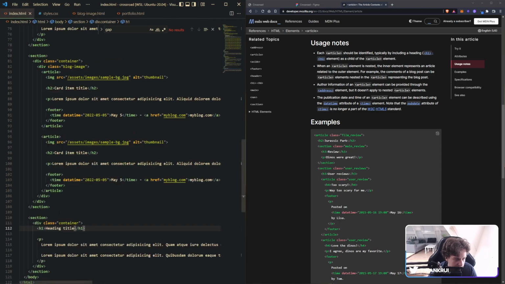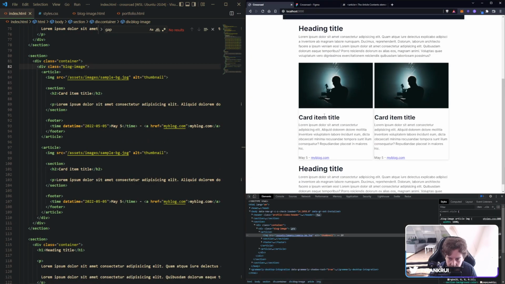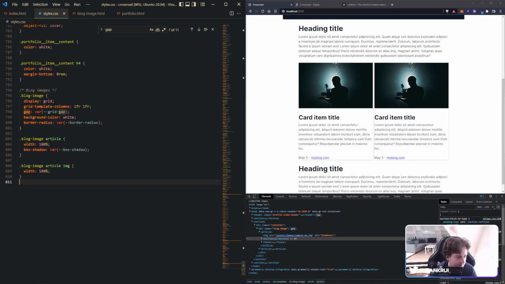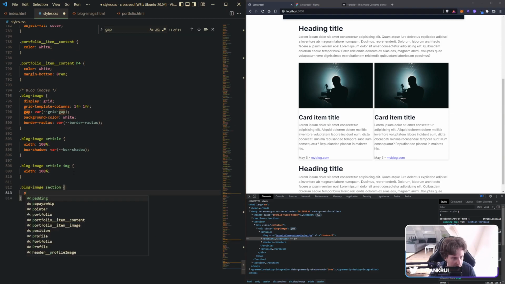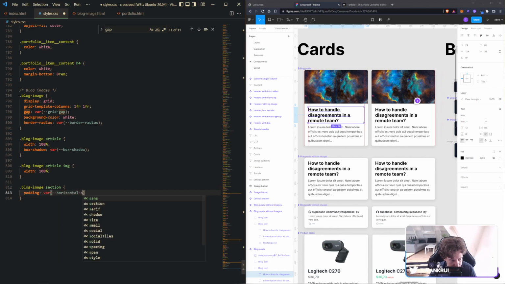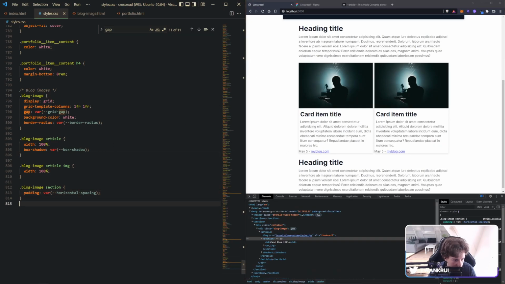Okay, let's grab this. Let's go here. Still works? Ah, because I said a... Okay. Blog image section, padding. Which padding did we choose? Like bar, horizontal spacing. And this is also applicable to the footer.